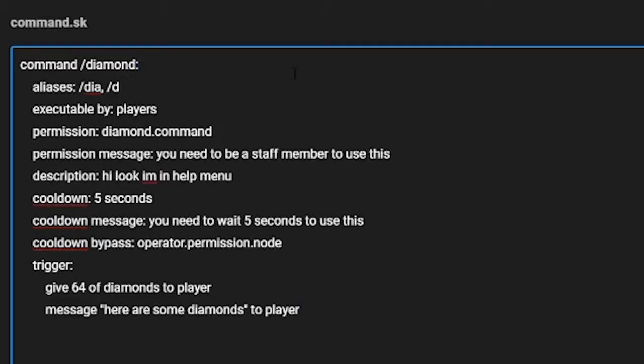On the command line of the script, you are going to want to add a space after your command, then type the type of argument that you want. The argument type must be surrounded by angle brackets. The first argument in our command is going to be the player argument. This will make it so that when we run the command, we must type a player's name after the /diamond.